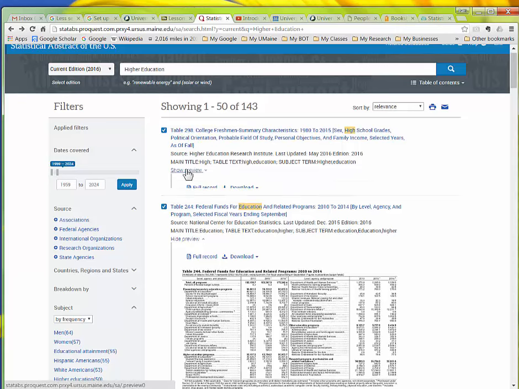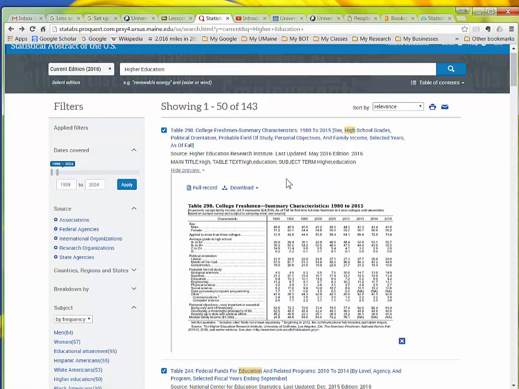And then let's take a look at this one here. We've got the college freshman summary. Now this one seems to give us some nice time series data. Notice we have 1980, 1990, 1995, so we have several points, and it's giving us the same data over and over, year after year. So this looks to be a pretty promising table for me.